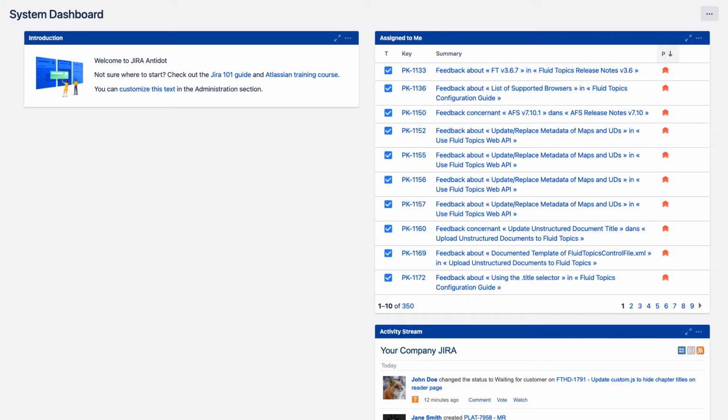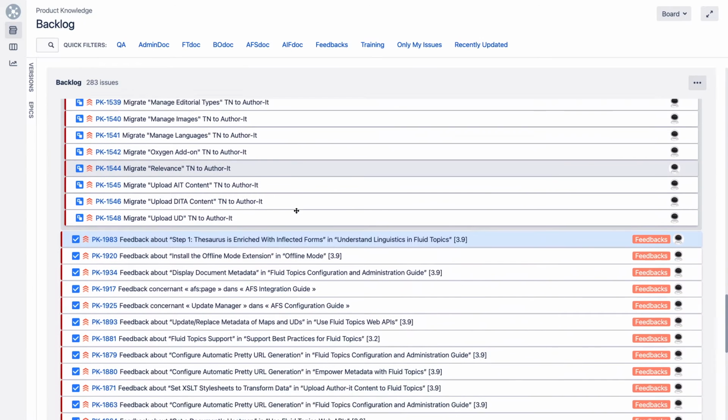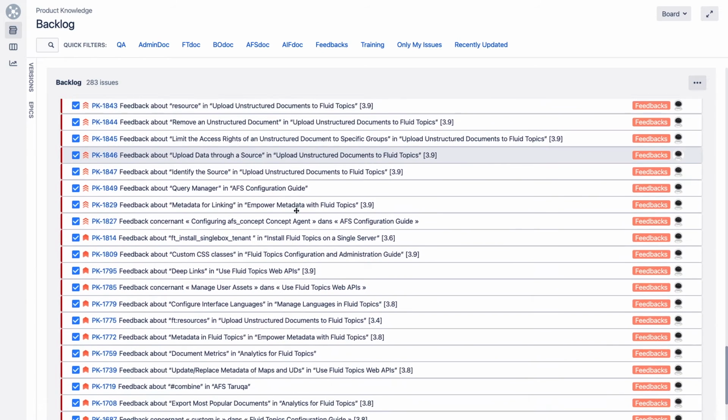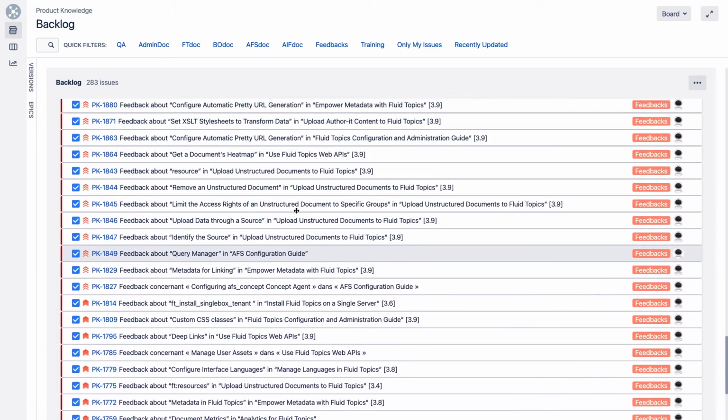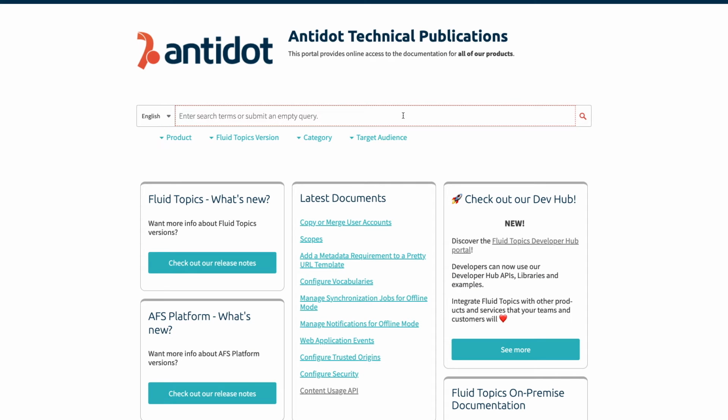Just have a look at a ticketing tool like Jira. There's often a huge list of feedback issues to handle. So the question is, where to start? A practical method would be to start by looking at metrics about content consumption in order to identify the trendiest topics. The good news is that Fluid Topics provides a content usage analytics screen for admin users, and it's available directly in the doc portal.